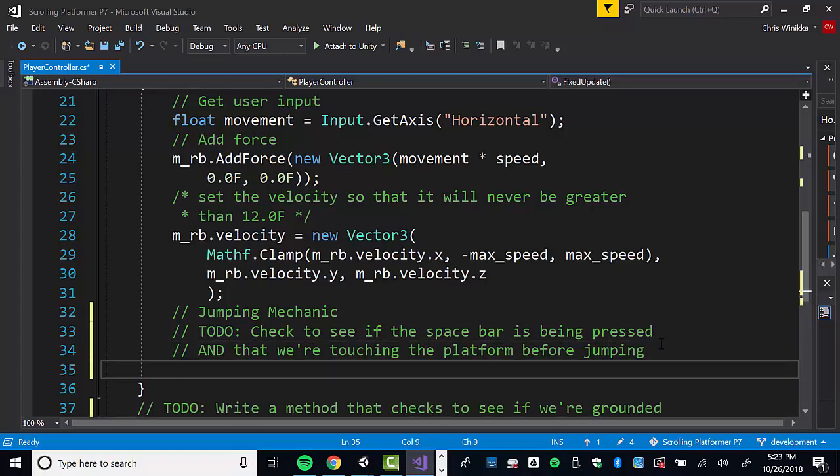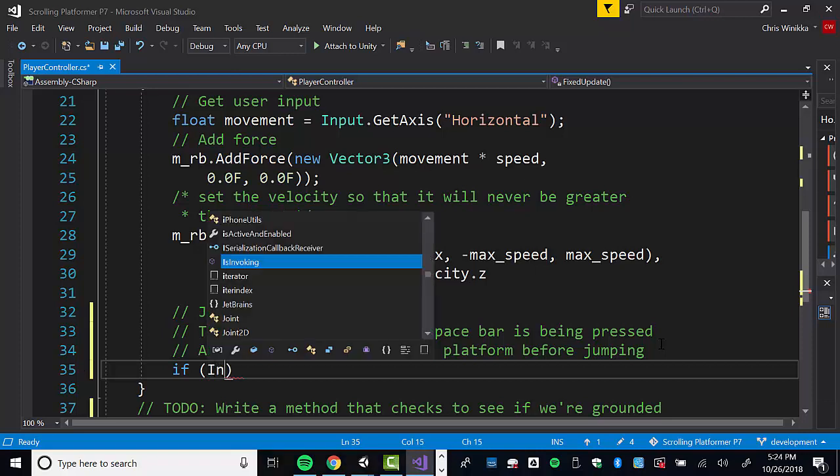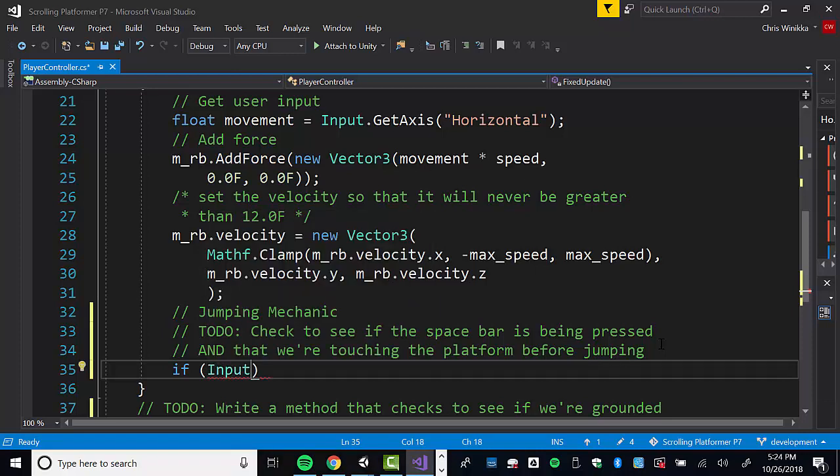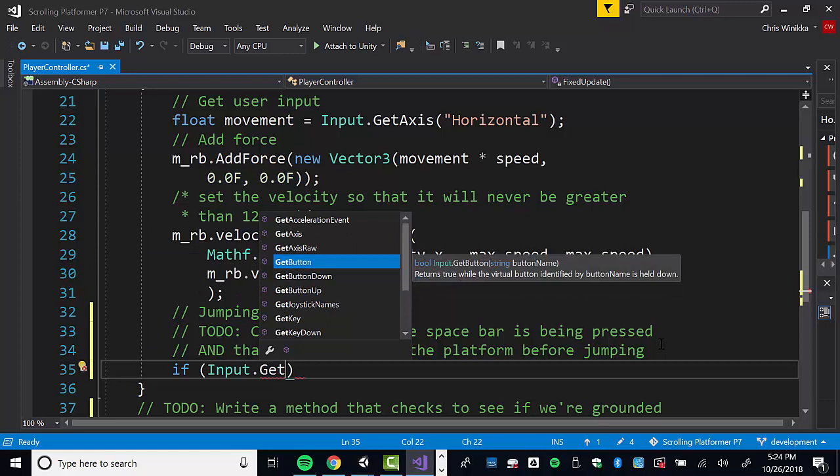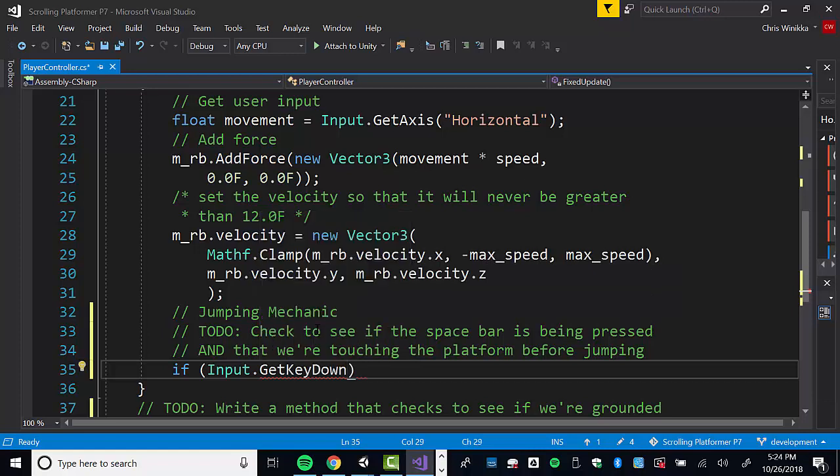So we're going to start with an if. It always begins with an if. We're going to check something. We start with an if or an else if. And so what are we checking for? We're checking to see if the space bar is being pressed. In order to do that, we use Input, which is going to get the input from the player. This form of input is getting a key. Notice you have GetButton, and these are for joysticks. We're going to do GetKeyDown, which is right here. Double click, GetKeyDown.